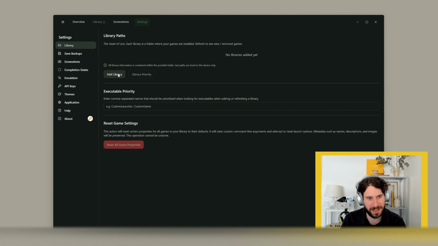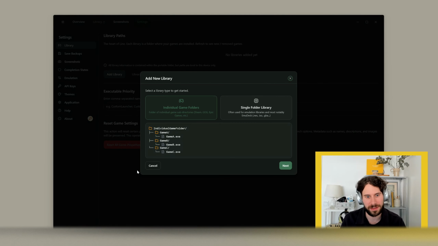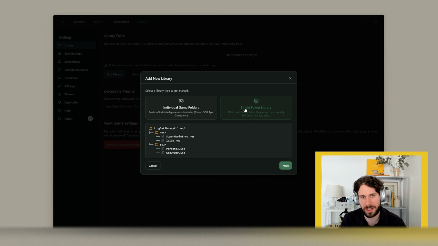But first, let's just add a library folder. This is how it works now. You click here, and you can select either individual game folders or single folder libraries. You pick one folder, like this folder right here, and Lino registers each subfolder within that folder as a game, basically, and then picks the exe file for the games, like that.